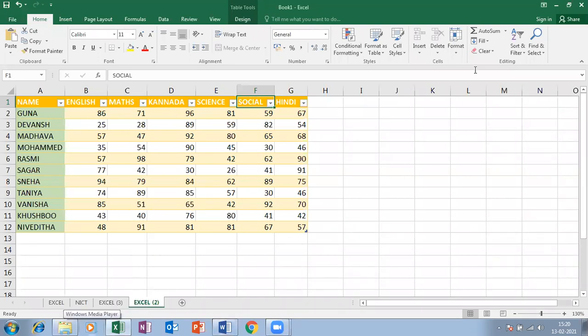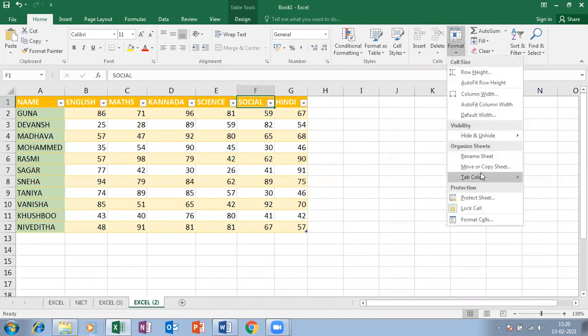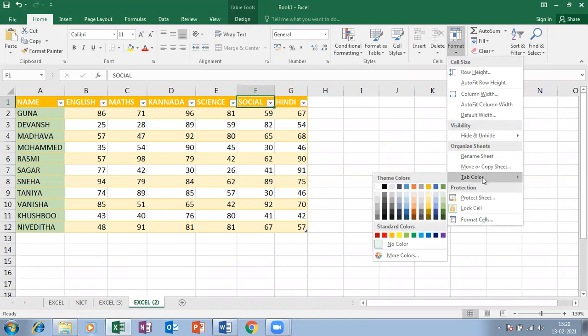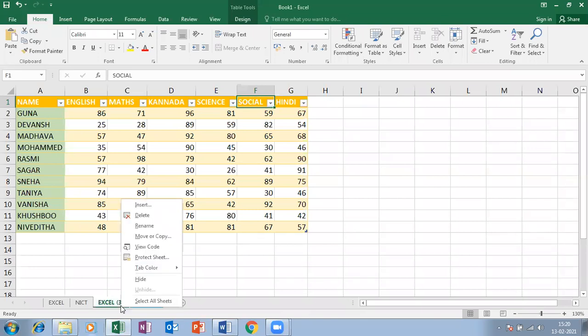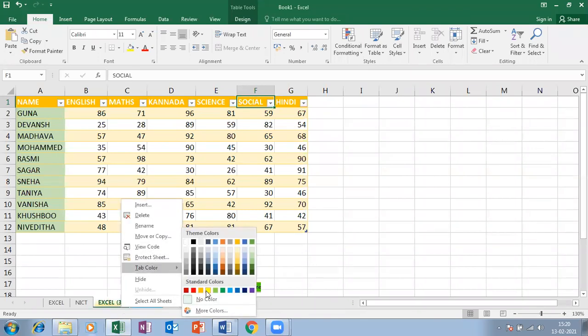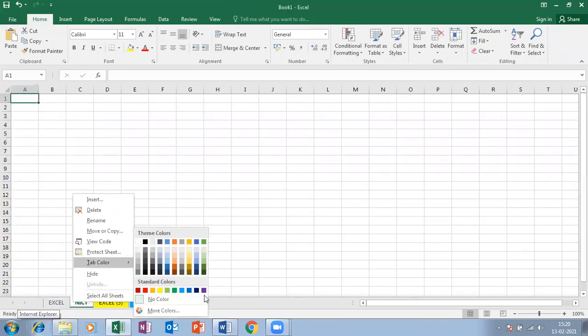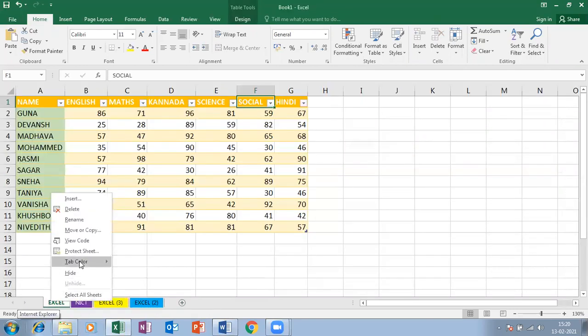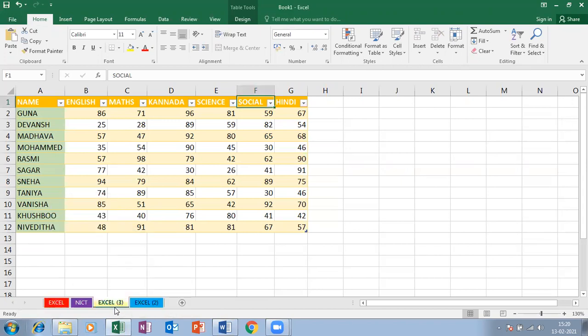And then again, let me click on format, go for tab color, and you can choose whatever tab color you want. Blue tab color, yellow tab color, violet tab color. Clear?